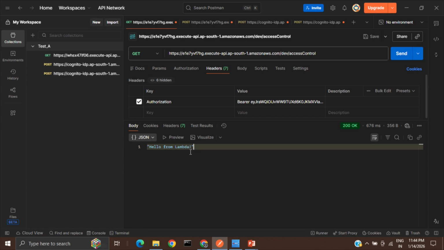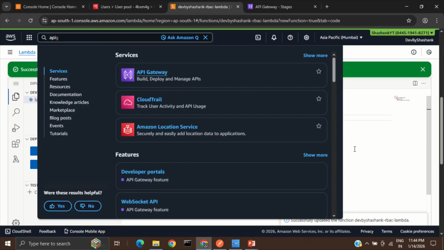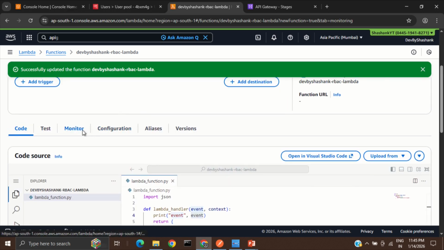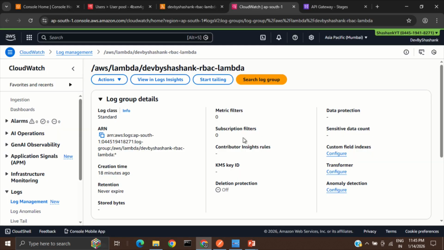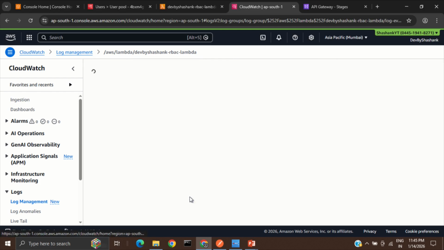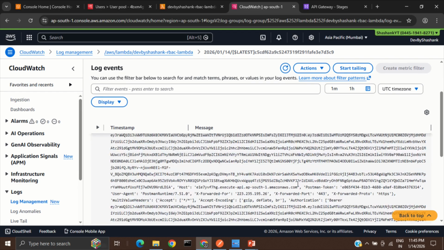Okay, so for that, let's go into that Lambda. So here, let's check the event object that got logged in CloudWatch. For that, we'll go into this monitor section. Let's open view CloudWatch logs. So this is our log group. Here, let's open this log stream, the latest one. So this is our event object.